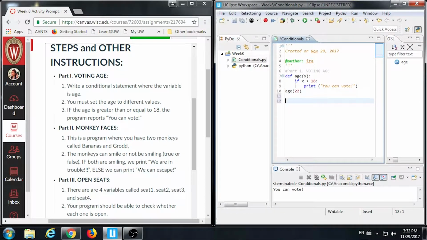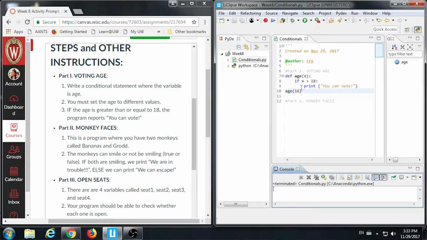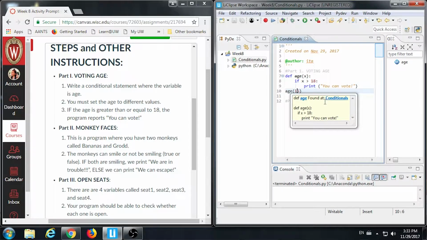I'm going to do part 2 now. Same setup. Part 2. This one is called monkey faces. So up here with the define, you are kind of giving an empty equation with variables. Down here you are defining the variable, so if you wanted to change it to 16, you would change the number in here. I believe that nothing will print off because we don't have an else. It would only print off if the number was greater than 18.